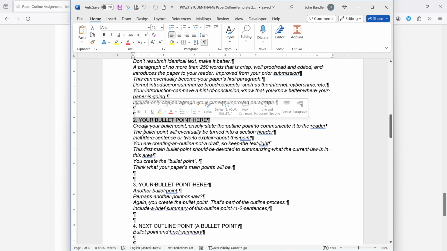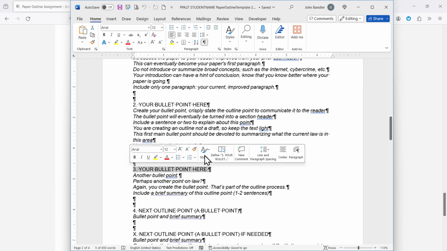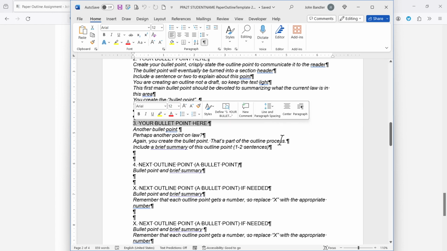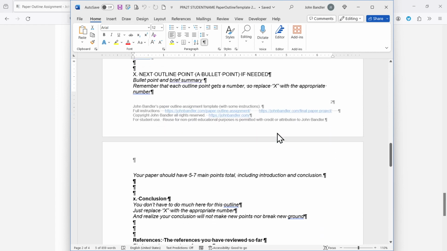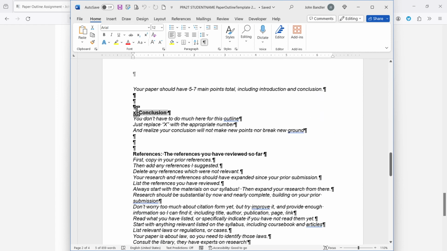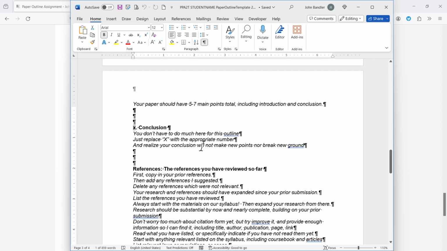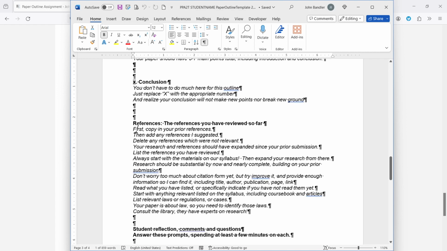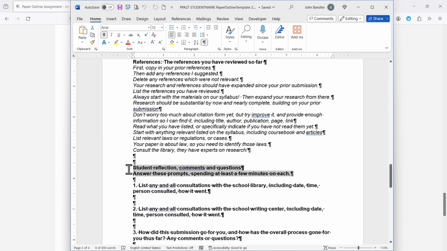Then you are coming up with bullet points. You come up with another bullet point and maybe a couple sentences to explain more about the bullet point. Each bullet point, eventually you will turn it into a section header, but not yet. Bullet points, a conclusion, right? And remember, don't leave an X here. We're numbering sequentially in integers, as we say in math, whole numbers. So this is going to be 0.7 or 0.6. Then all your references will go after this, and then the student reflection, right?